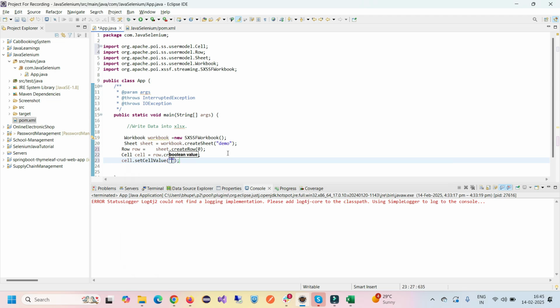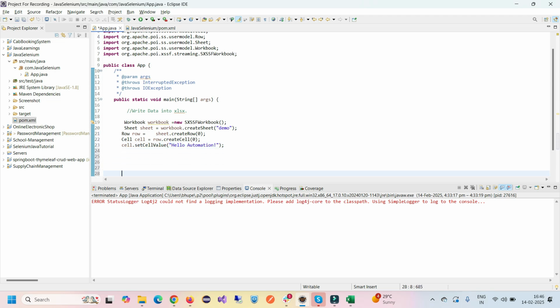Okay, here I'm passing a value, hello automation, and now we have our Excel ready. Now what I need to do is store this Excel. We need to get the path of the Excel file, where we want to create it, and then next we will write data by using FileOutputStream.